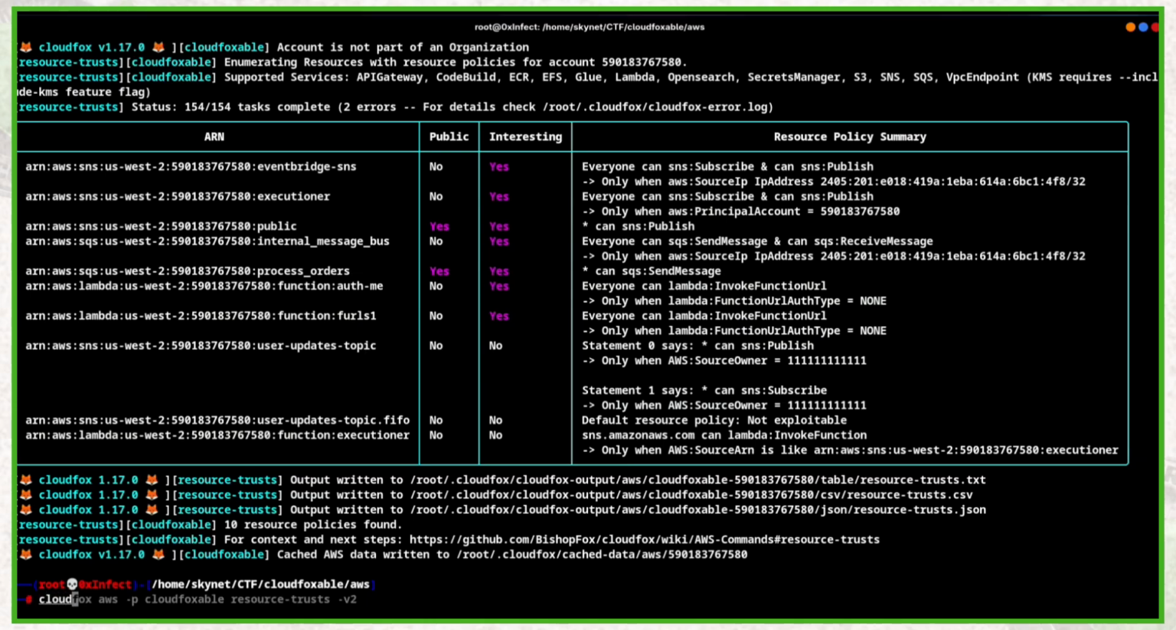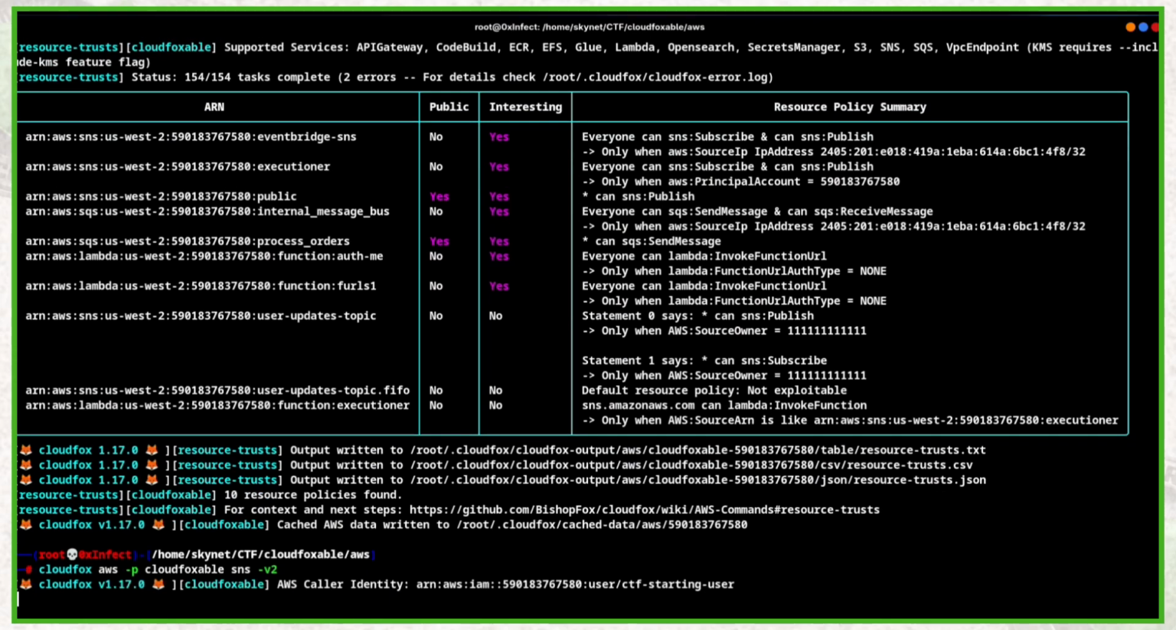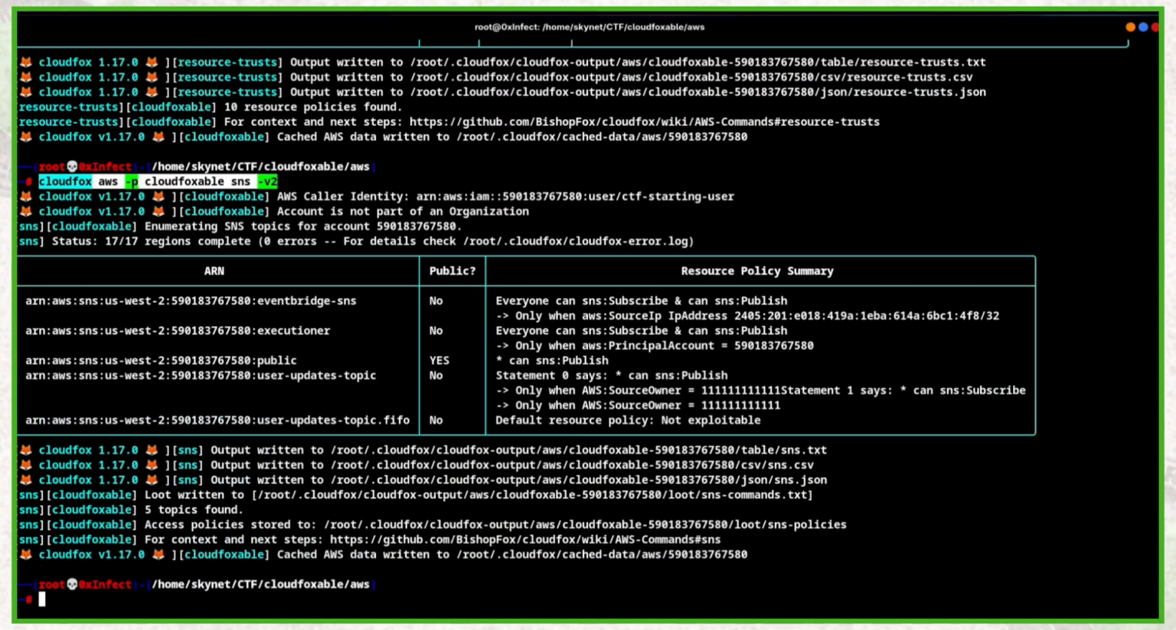To confirm this and get some more SNS-specific detail, I'll now run the SNS module in the CloudFox tool. Here I'm just typing the command with the SNS module and version 2. This command focuses only on SNS topics and analyzes their resource policies. So now the command is extracting all the details. Here it confirmed that the EventBridge SNS topic is exploitable.